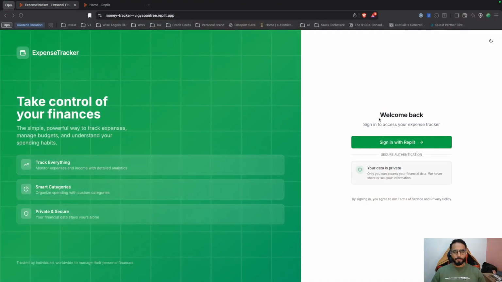And this is how it looks. Excited to show you. So this is my expense tracker. Actually, you can also go and try to access it. It's called Money Tracker Replit.app. I will put the link in the comments description, but I'm pretty amazed with what I have built using Replit.